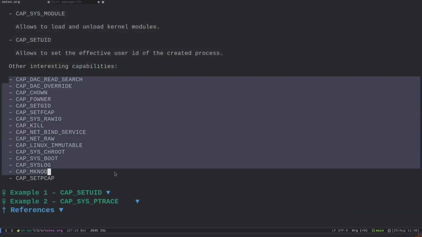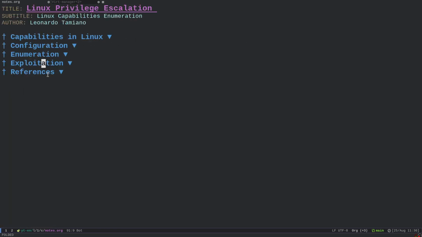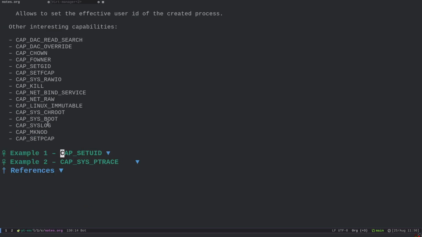A more extensive one is the following. For each of these capabilities, they allow you to do something interesting which could be damaging in terms of security. Now for our practical example, I will show just two to give the idea. One is going to be with CAP_SETUID and the other is going to be with CAP_SYS_PTRACE. So let's start with CAP_SETUID.